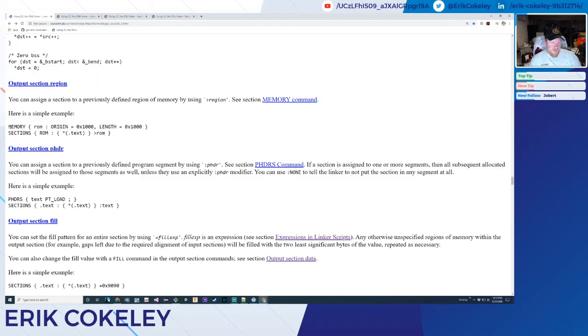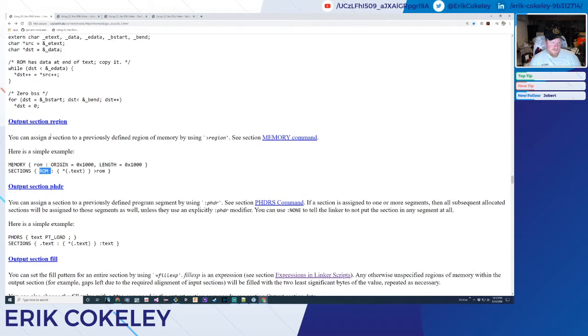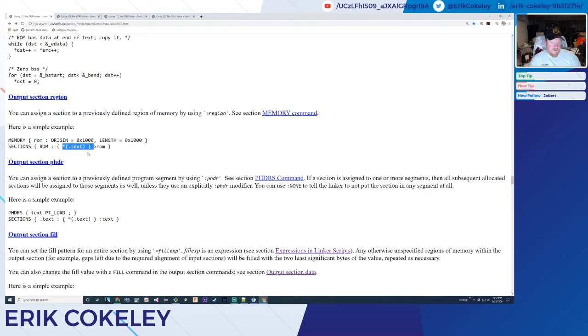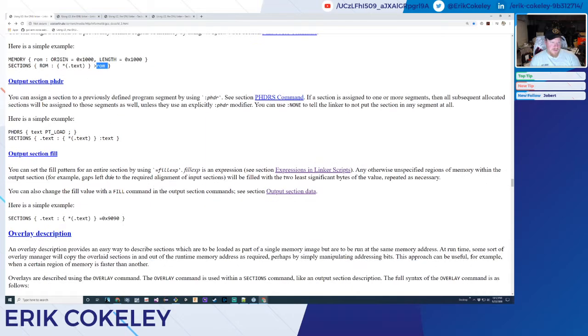So here's an example. They define a ROM, origin, size. They divide the sections for ROM. They load all the text into the ROM. Output section PHDR. I mean, that didn't really tell us enough, but hopefully they show us more examples. You can assign a section to a previously defined program segment by using PHDR.